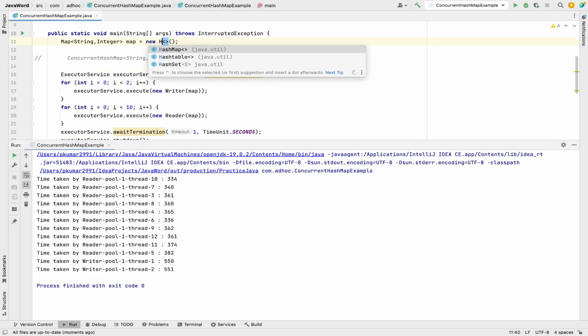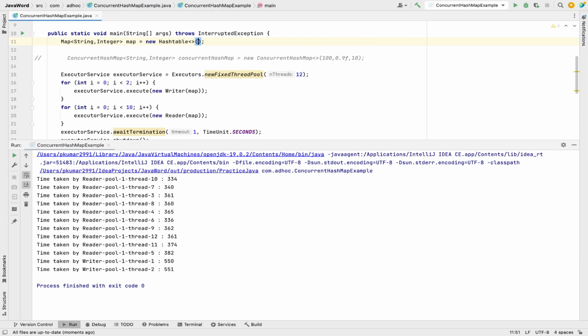Let's go with hash table. Before executing the hash table, I want to remind you, we discussed that hash table has all methods synchronized. Even the get method is synchronized. It means that at a time only one thread can read data from the map. So that's why we have 10 threads and it is going to take time. So let me run this. Now you can see it is taking around 300 to 400 milliseconds in reading data. But when I'm proceeding with hash table, let's see how much time it takes.